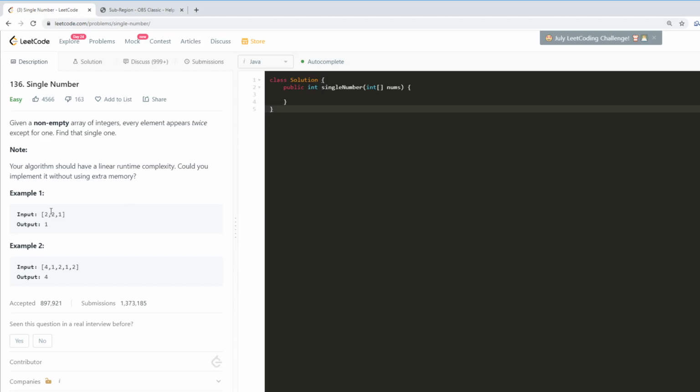If we look at the two examples, 2 and 2 both appear twice, so we don't want that. We instead want 1, which appears once. Here, 1 appears twice and 2 appears twice as well, and 4 appears once, so that's the output, 4.